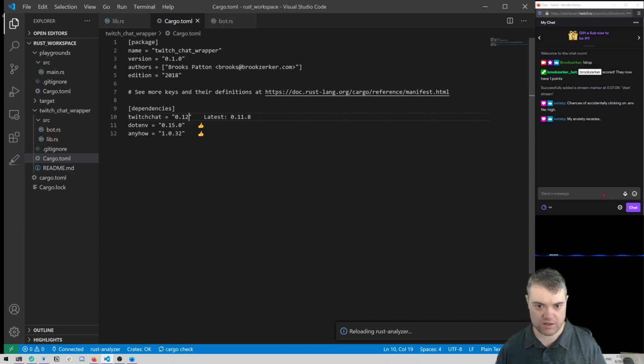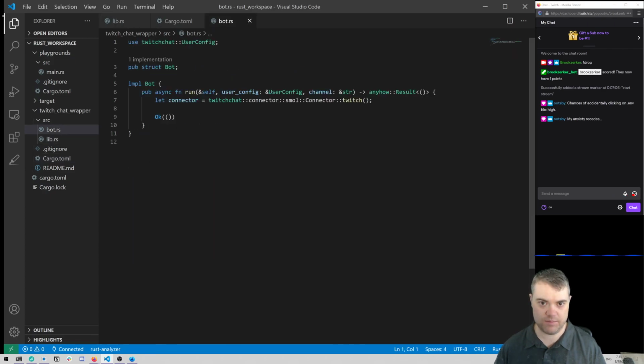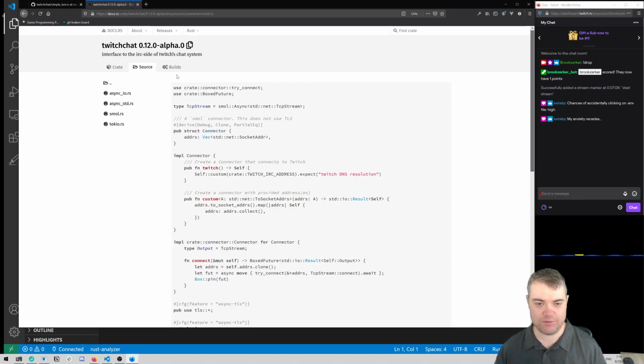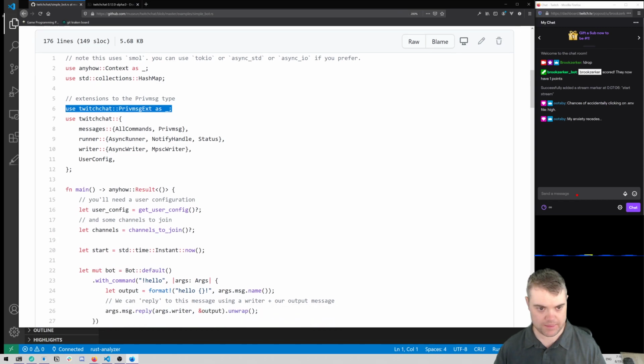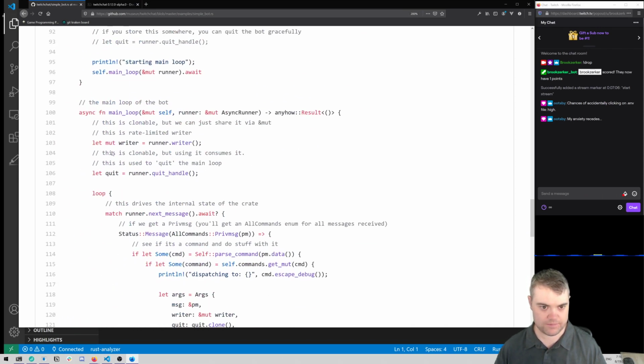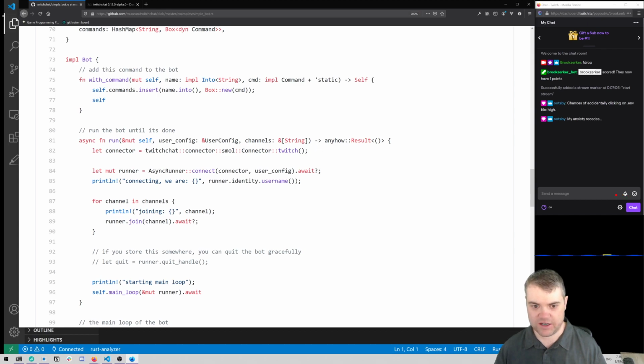So if I switch to 12, that rebuilds, we come back to bot. Yeah, then it's happy. Okay. That was our problem. Okay, so we get our connector. Then we get a runner. Okay, from async runner, we run connect, pass it in the connector and user config, and we await that, and we get the runner out.